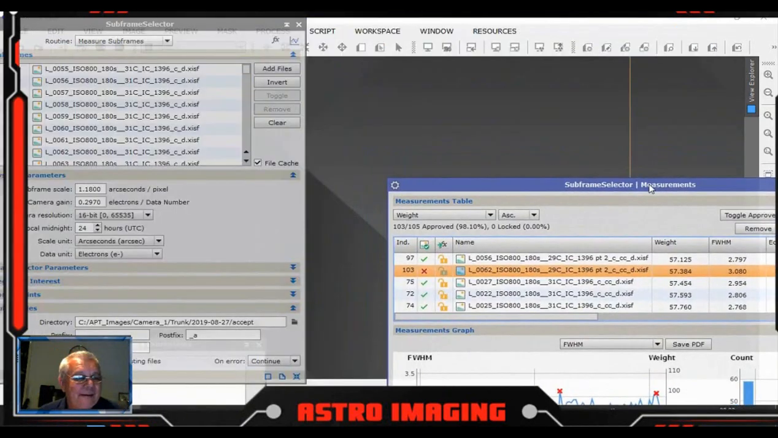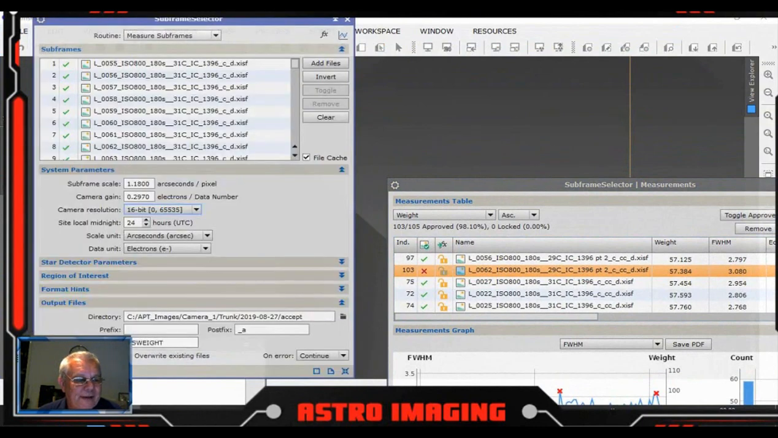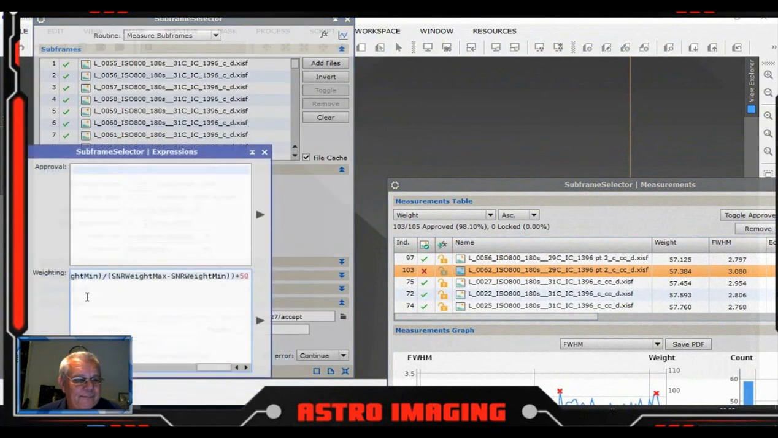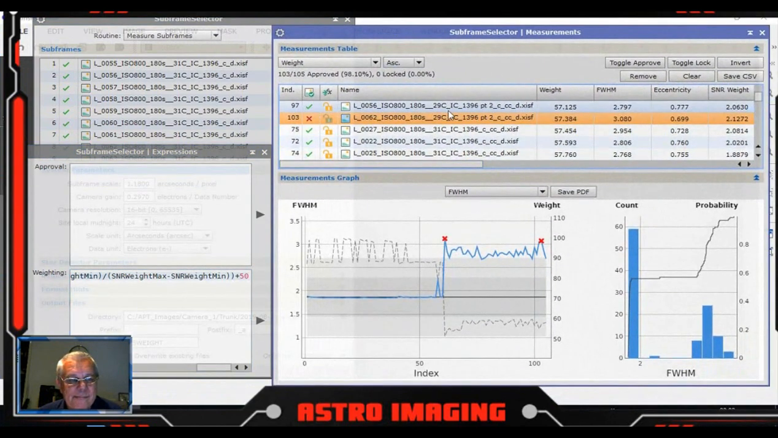That's a shame. That's finished measuring subframes. All these subframes measured. What I've done is I've applied a formula in here, and what that does is it gives me a weighting, and the higher the number, the better quality the image is.